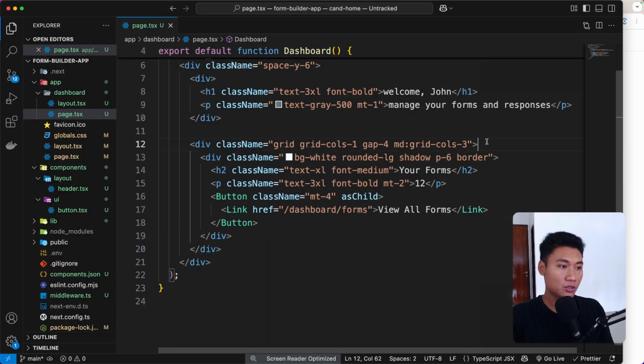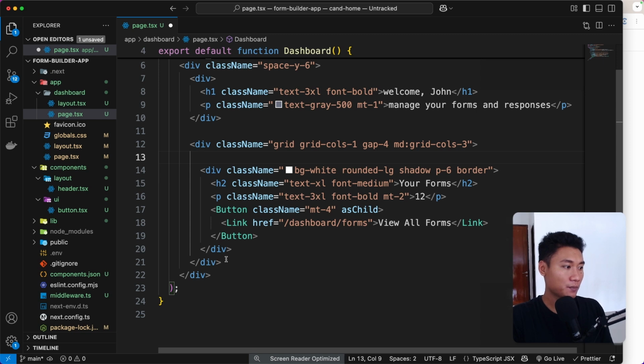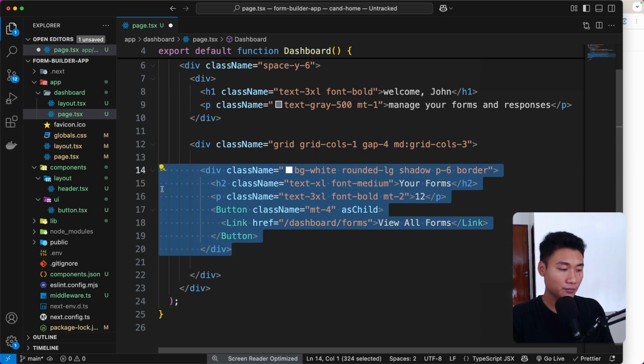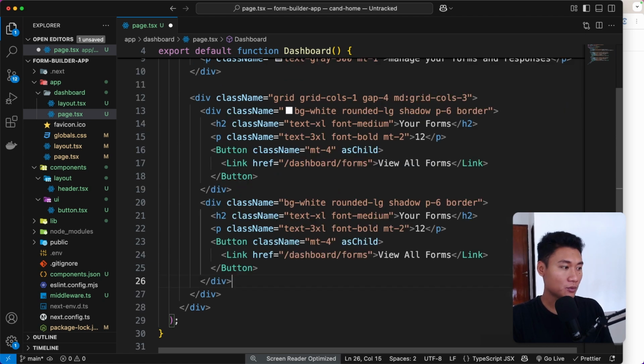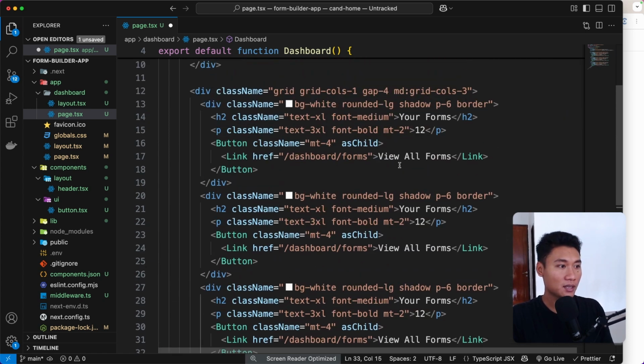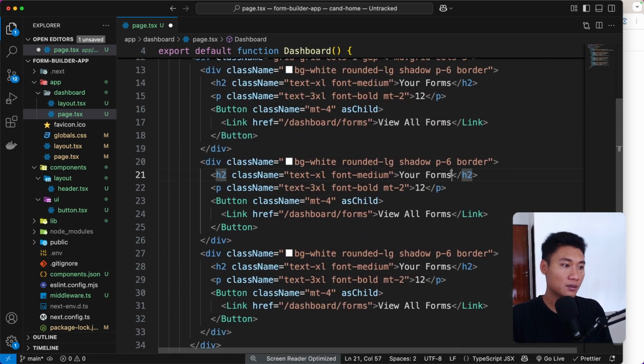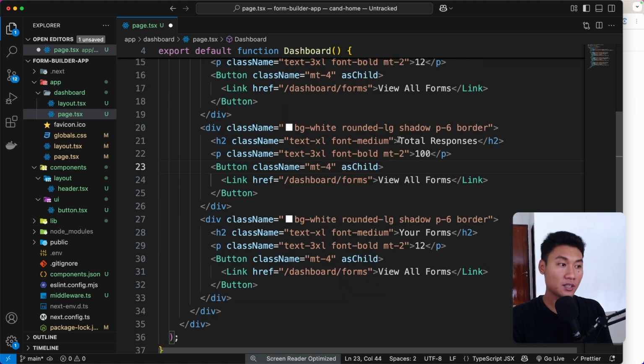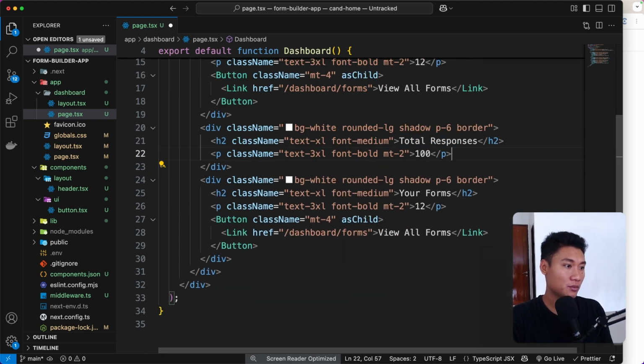So yep, I just want to copy and paste this card, right? I'm gonna copy this one and paste that 2 more times. 1, 2, just like this. And for this second card, I'm gonna say total response. And also for the number, I'm gonna say, I don't know, maybe 100. For the total response, basically we don't have this button, so I just want to remove it.